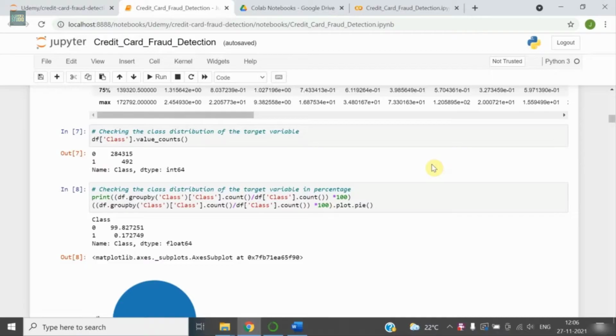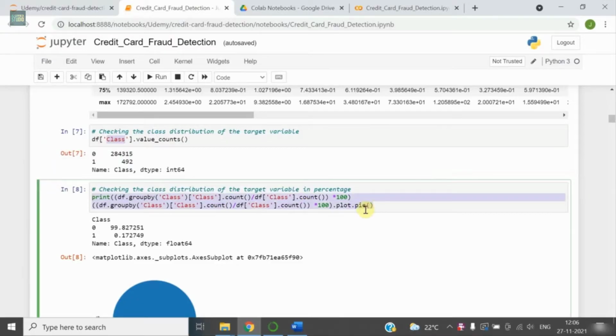Now let's go ahead and check the class distribution of the target variable. That is how many cases of fraud and how many are legitimate transactions. The target variable is Class. So we are doing value_counts to get the distribution of the legitimate and the fraud transactions here. And now we are using these lines of code to derive the percentage of this distribution of the target class, that is legitimate versus fraud.